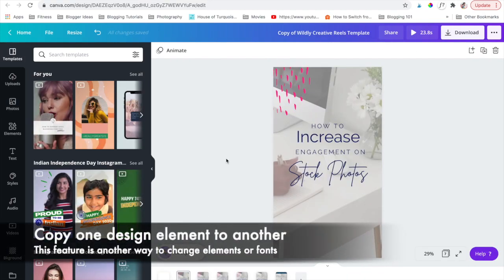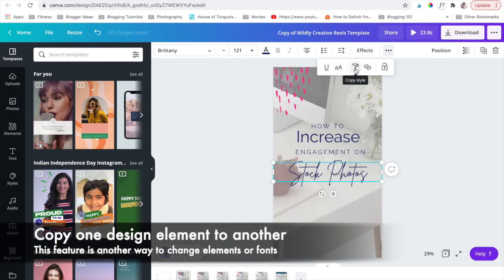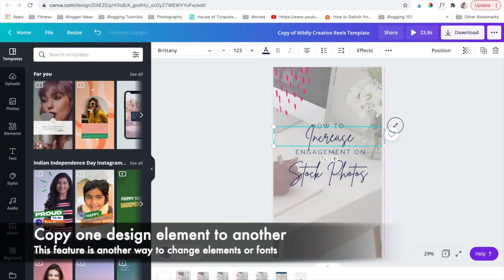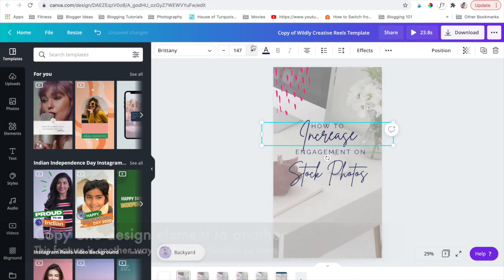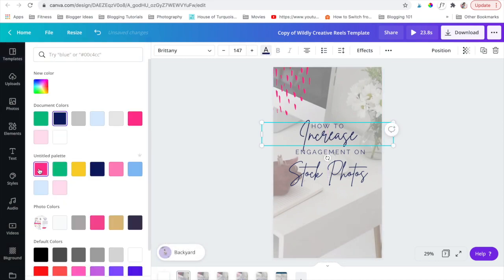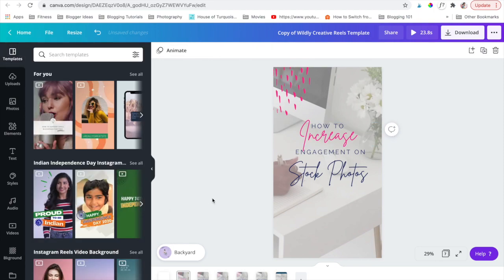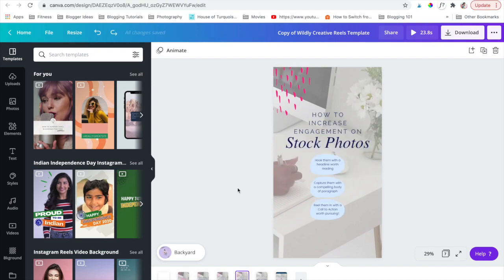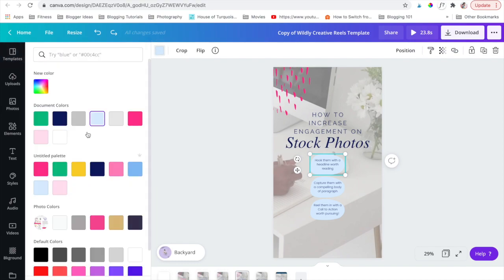This next feature allows you to copy one design element to another in the same template. So what you'll do is you'll head up to your toolbar and click on the paintbrush, and it will say copy style. And you can simply just click on the style that you want to copy and then click on the other element that you want to change the style to. And you can not only do that for text, but you can also do it for elements.